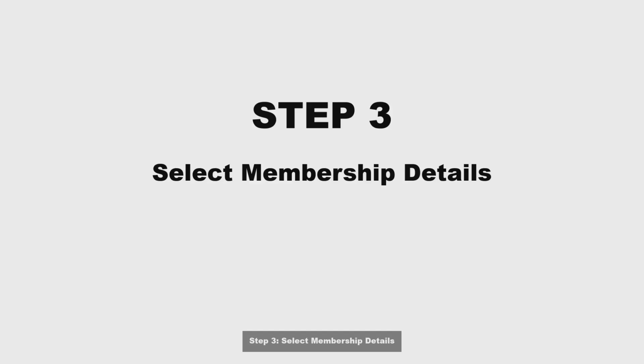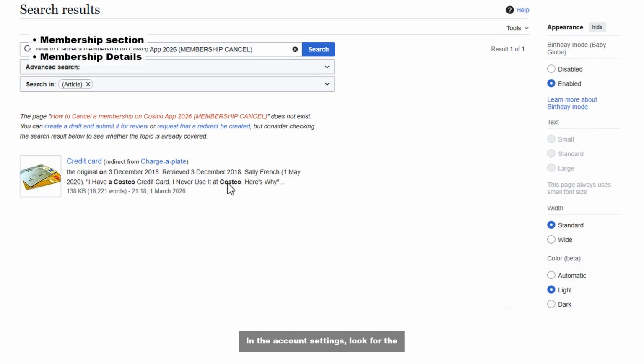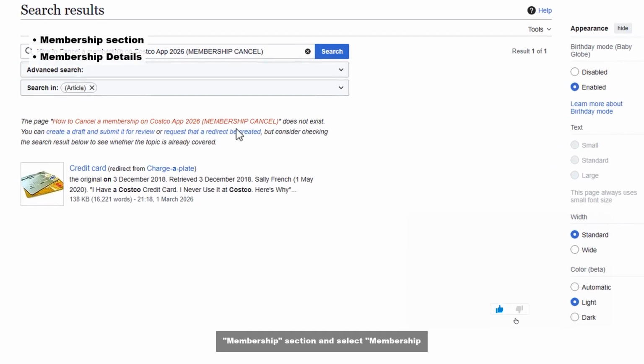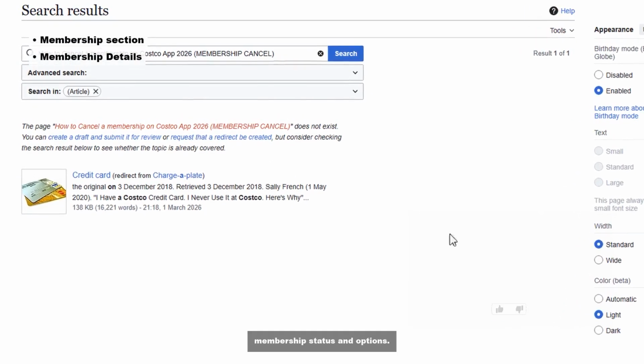Step 3. Select membership details. In the account settings, look for the membership section. Select membership details. This will show you your current membership status and options.